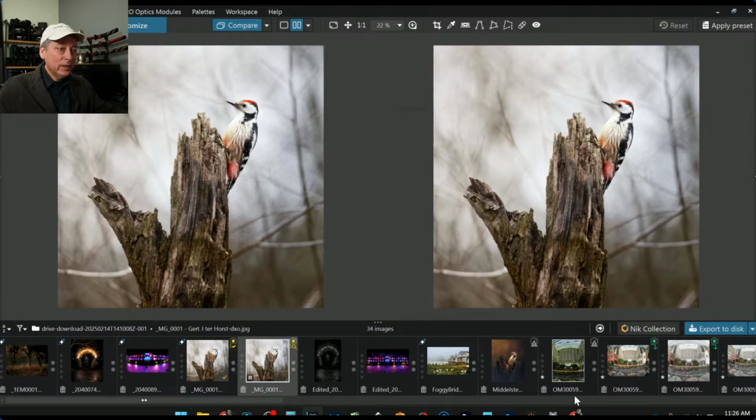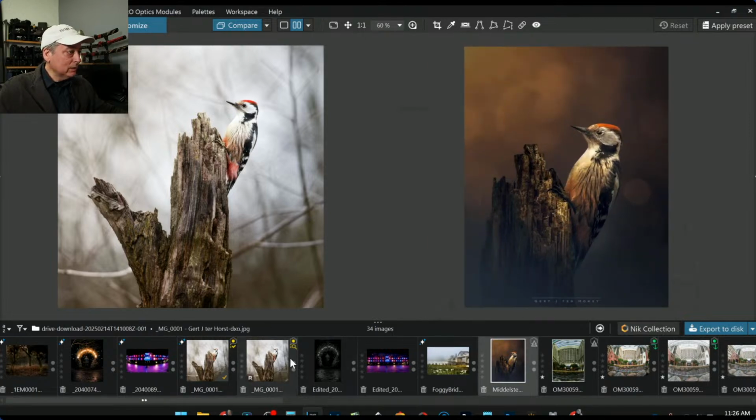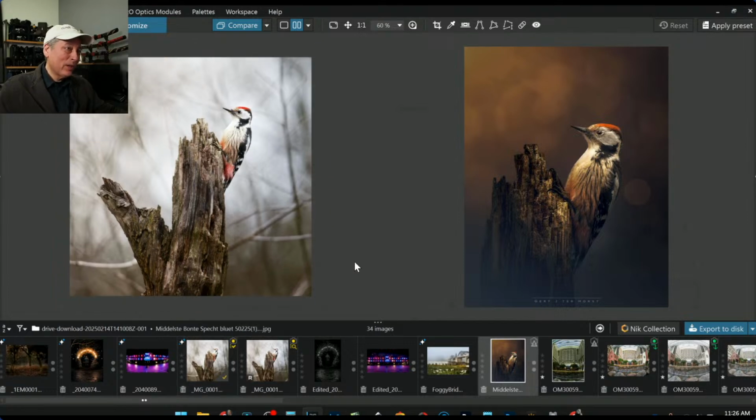Yeah, this was my edit. And then this was Gert's edit. Gert did a much better job. Mine looks like crap compared to yours, Bert. Good job. Much tighter crop.